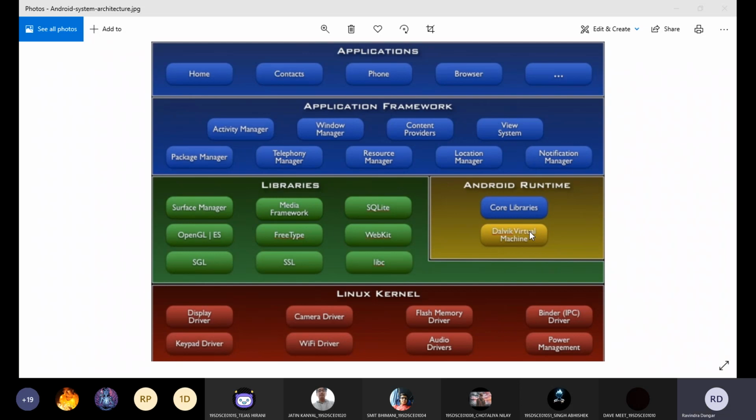And so it is very similar to Java, but the thing is Dalvik was the author. It is the name of the person only who invented this thing. Fine?